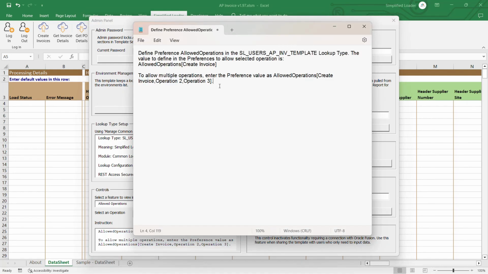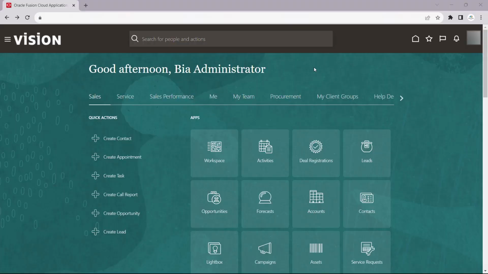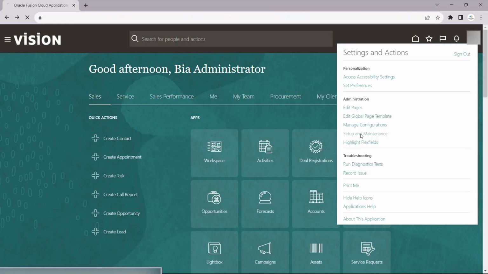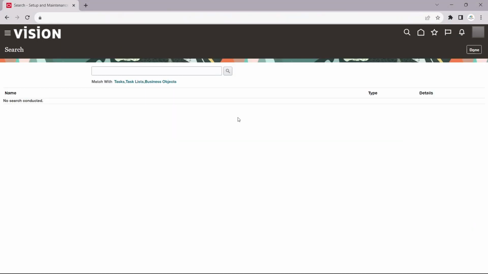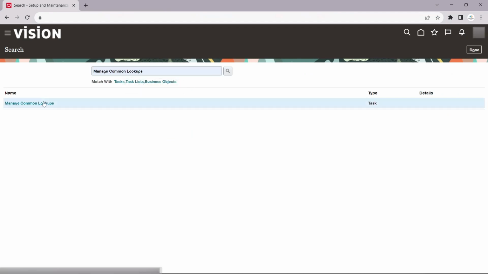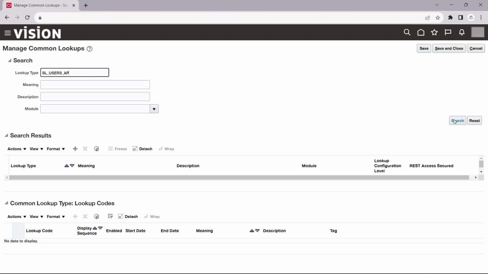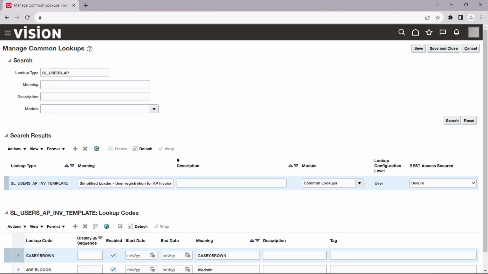To implement this control, navigate to the Oracle Fusion. Under the Setup and Maintenance option, search for the Manage Common Lookups task. Query the lookup type associated with the template. In the description field, enter the preference value for allowed operations as displayed in the Instructions field in the admin panel.